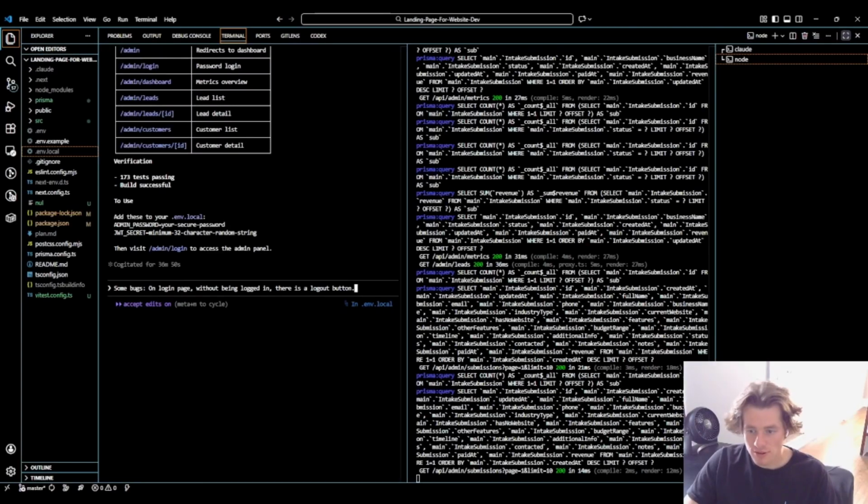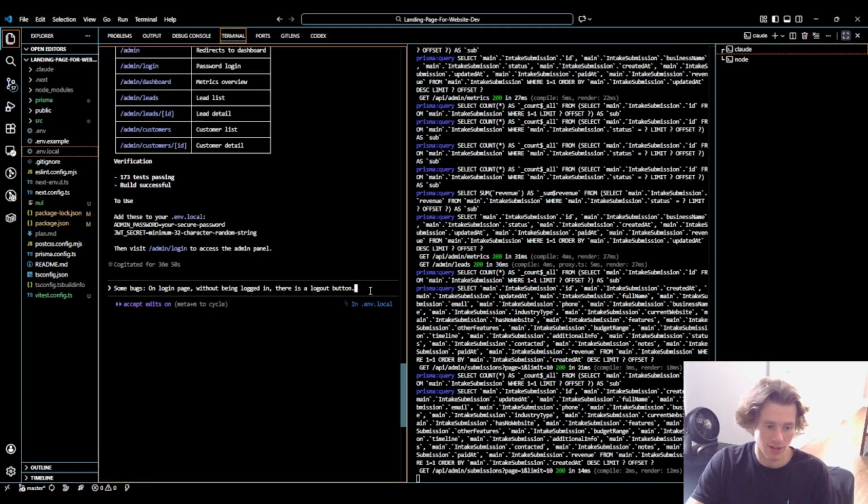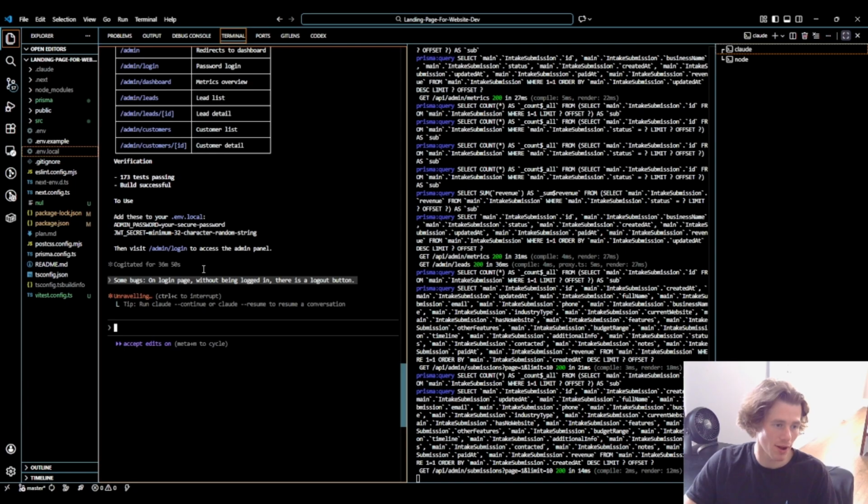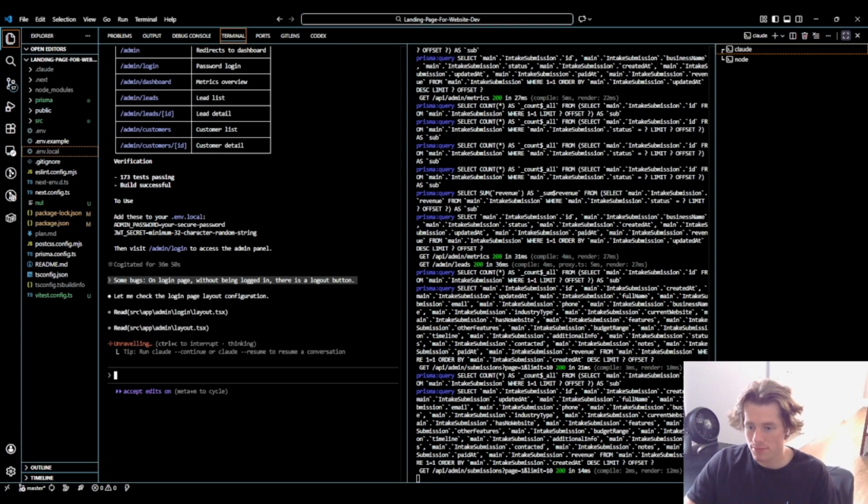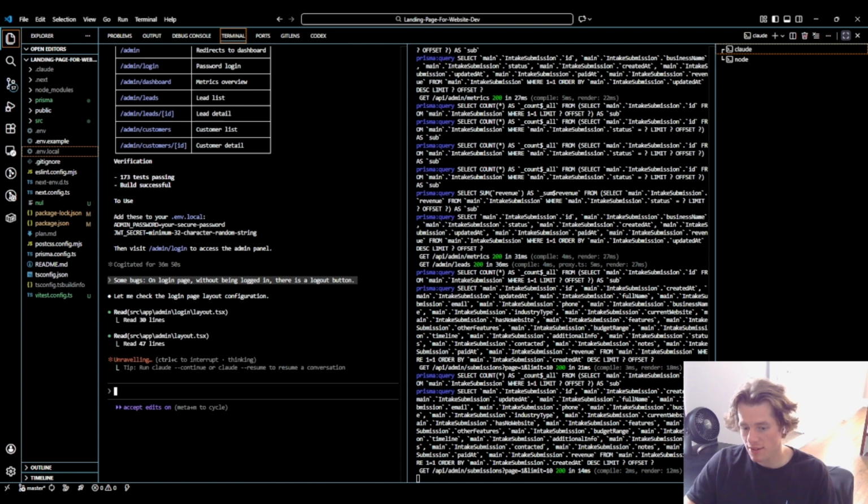Oh, I guess let's debug that. So it doesn't have the log out button. That is the only bug that we were able to find, which is insane. Absolutely ridiculous.